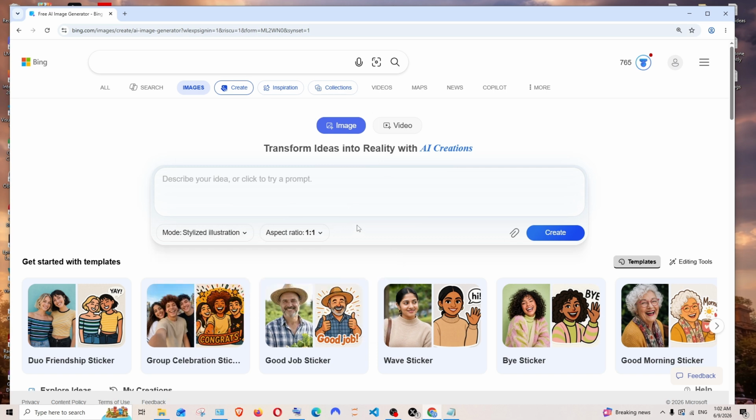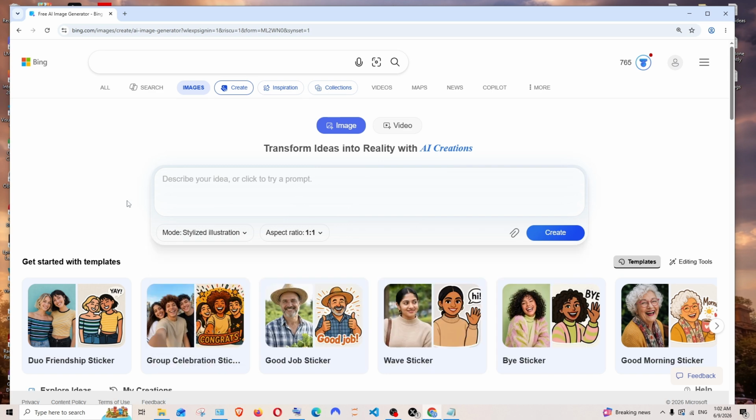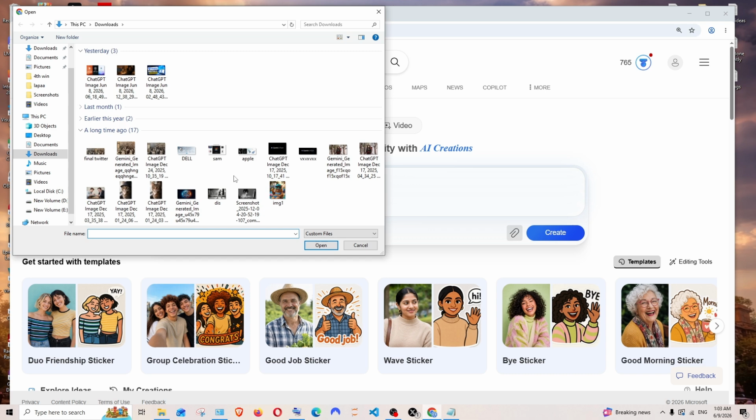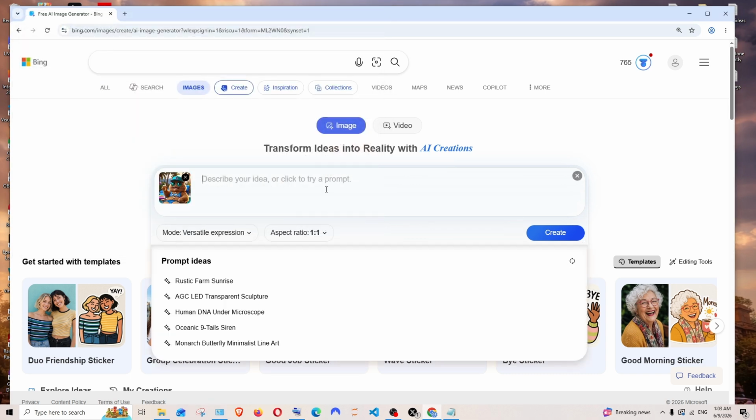So once you're done selecting that, you can simply give your prompt over here, or else in case you're having an image to upload and transform it, simply click on this upload image and select the image of your choice, and then you can give a prompt over here. So we can also edit images with the help of AI.